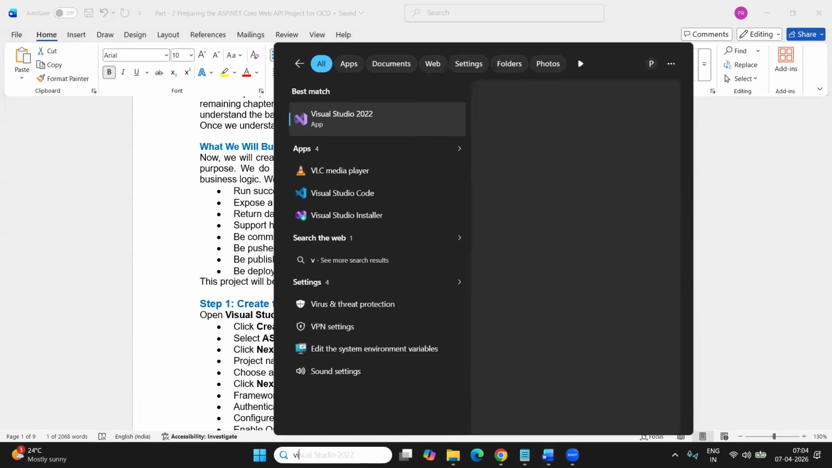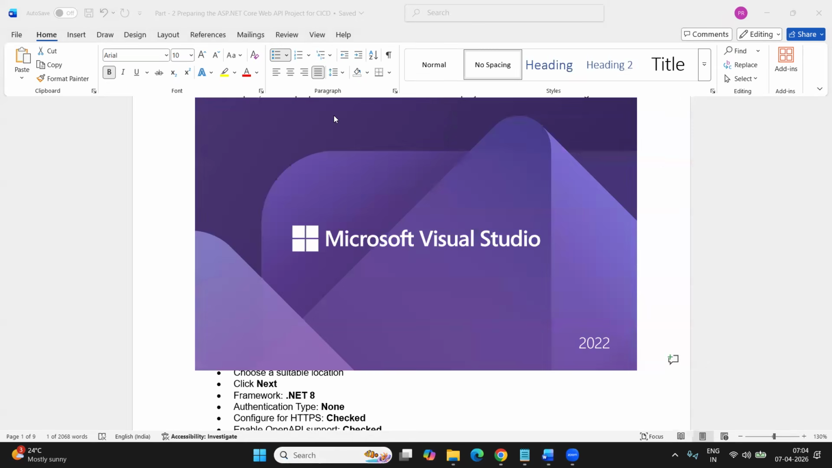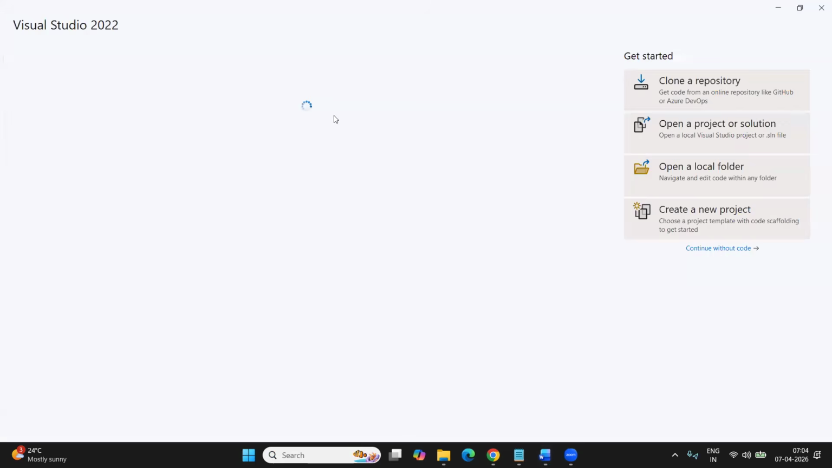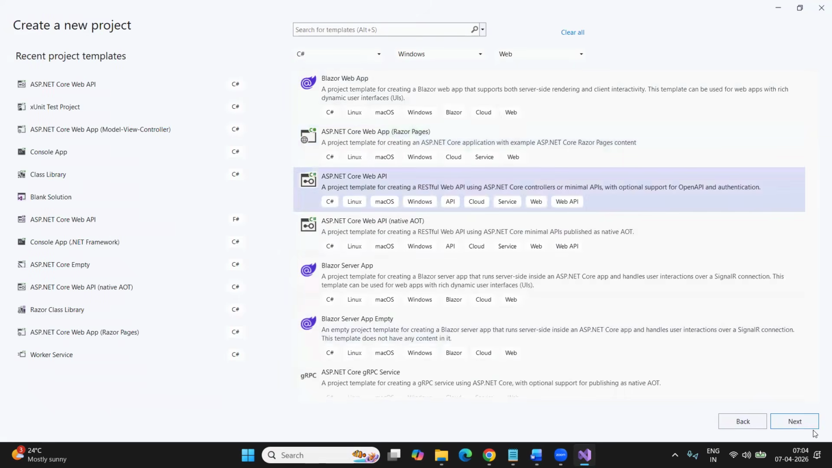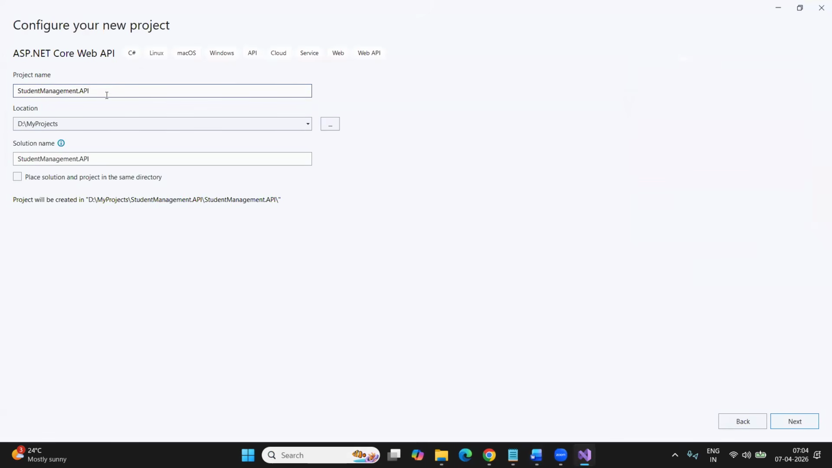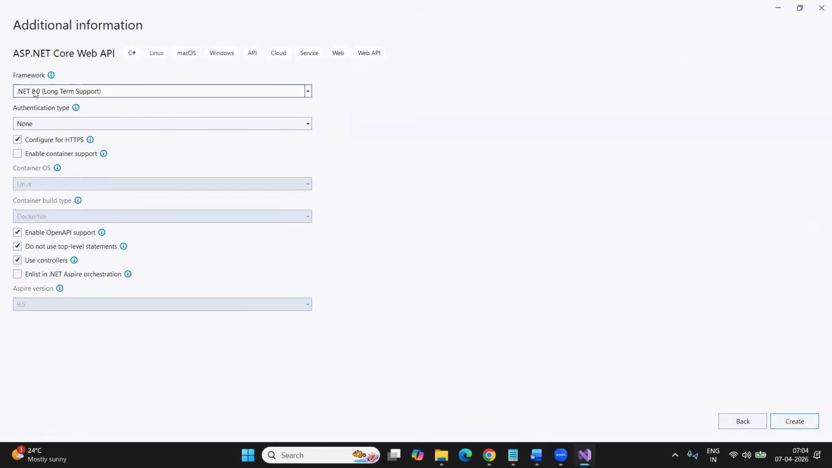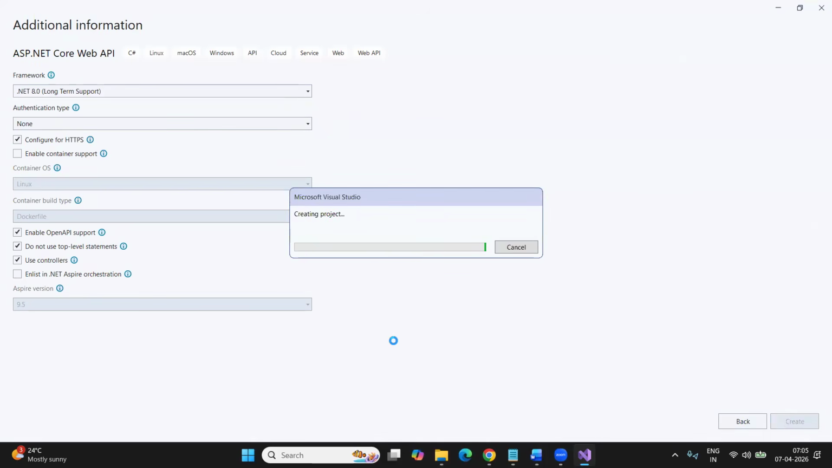So first of all, I need to create one project. What is the project name? You can give me any name, but it should be a meaningful one. So let me create a new ASP.NET Core Web API project. The project name I'm giving is StudentManagement.API. I'm creating this project in my projects folder. Then click on the Next button, select .NET 8, and then click on the Create button. So I'm creating a .NET 8 framework related ASP.NET Core Web API project.